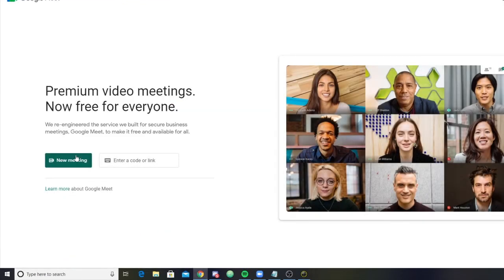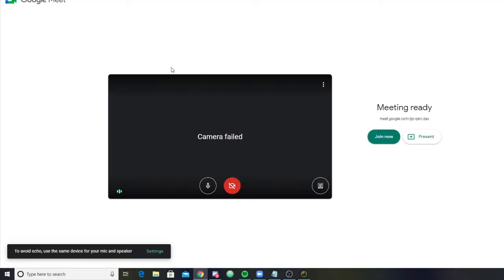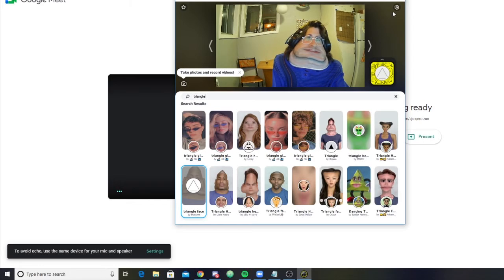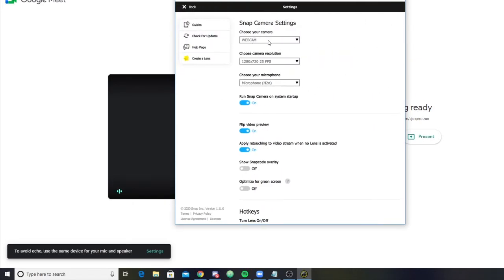To check if your face filter is on, open a new session in Google Meet. You may notice when you open your video communication software that the camera is failing, and this is because your webcam is feeding into the Snap Camera application. You can check which camera is being used here, and you just want to make sure that in Snap Camera that you're feeding the right webcam into this parameter right here.